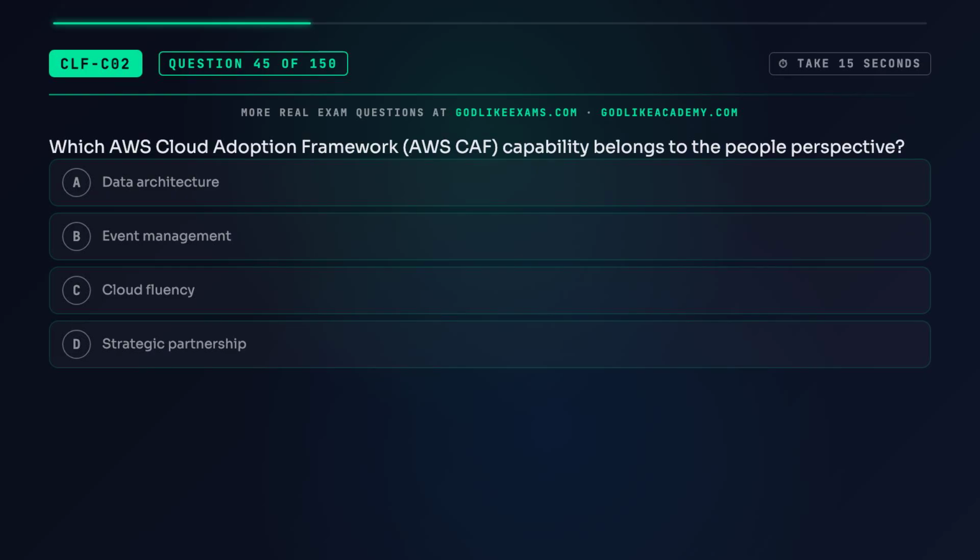Question 45. Which AWS Cloud Adoption Framework, AWS CAF, capability belongs to the people perspective? Option A, Data Architecture. Option B, Event Management. Option C, Cloud Fluency. Option D, Strategic Partnership.